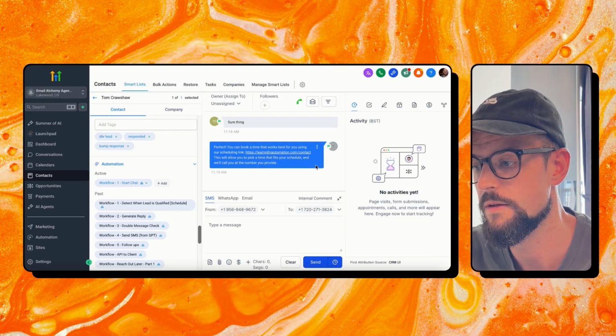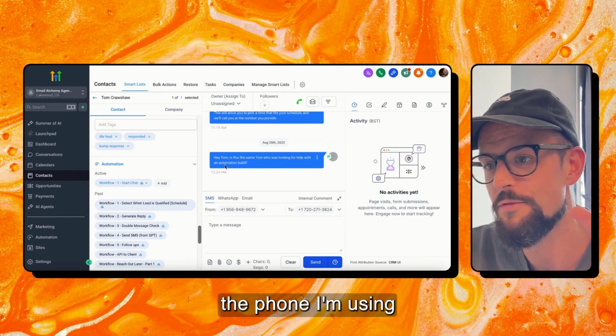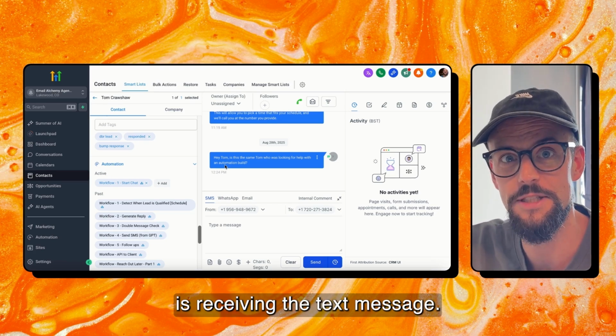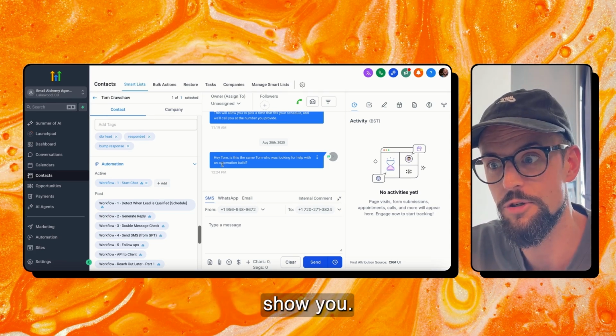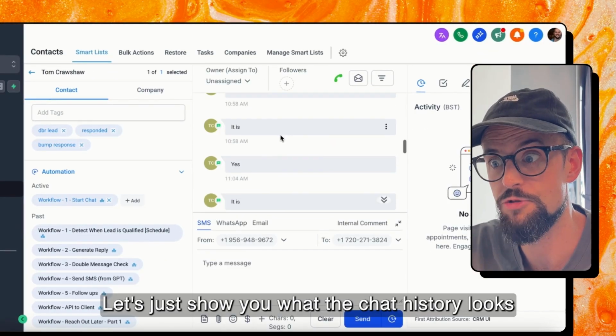And we'll see if we got the text message through. And yes, we got the text message through. The phone I'm using to film this video is receiving a text message, so it's going to be kind of difficult for me to show you, but you can see here, this message has come through. Let's just show you what the chat history looks like.